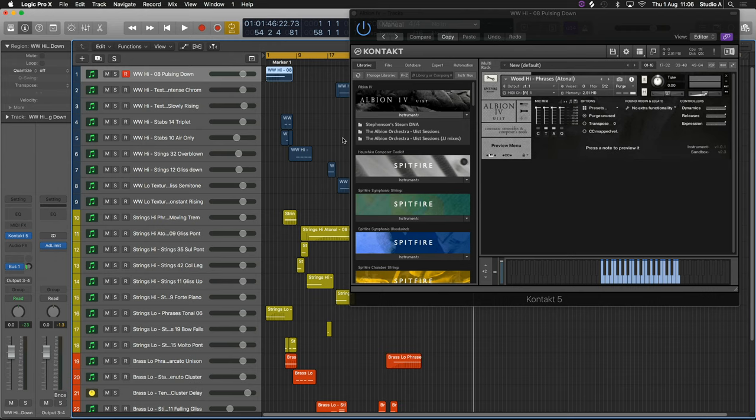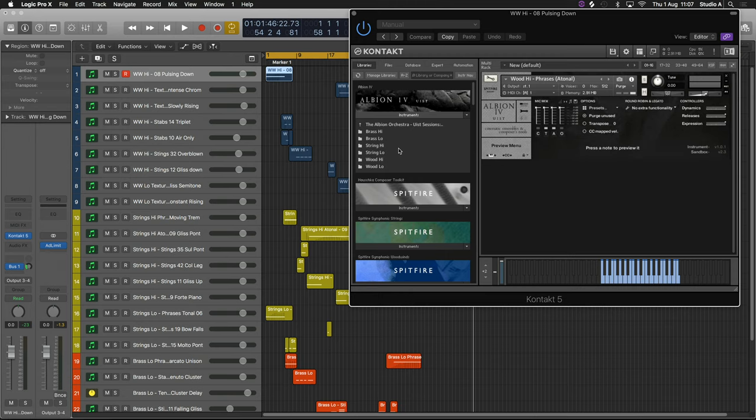The library is divided into two sections, the Stephenson's Team DNA and the Albion Orchestra Uist sessions. You also have the option to use the fantastic Jake Jackson mixes. So the Albion Orchestra is divided into brass high and low, strings high and low, and woodwinds high and low.